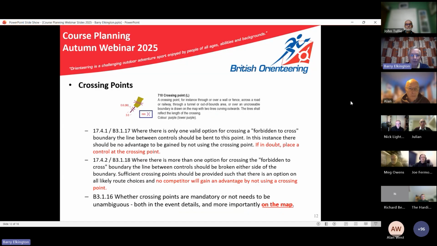And if we look at that, marked crossing points are a pair of brackets in red. Then you start to get into questions about, right, what if you've got multiple crossing points? So you go through in sequence. If there's only one crossing point, then you bend the red lines to the crossing point. If you really want to force people to do it and check they do, probably place a control there.